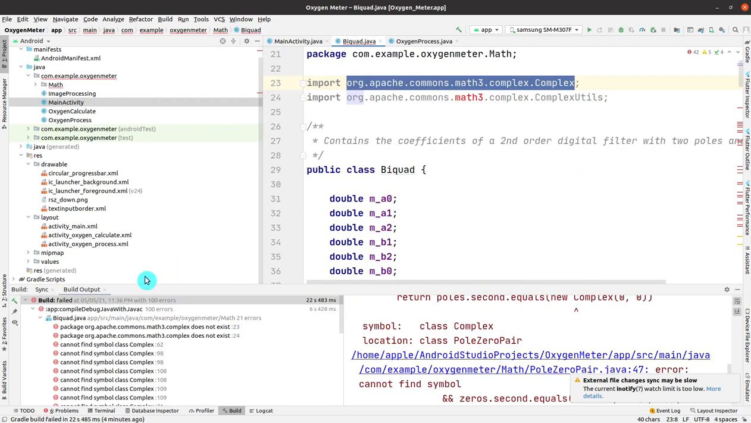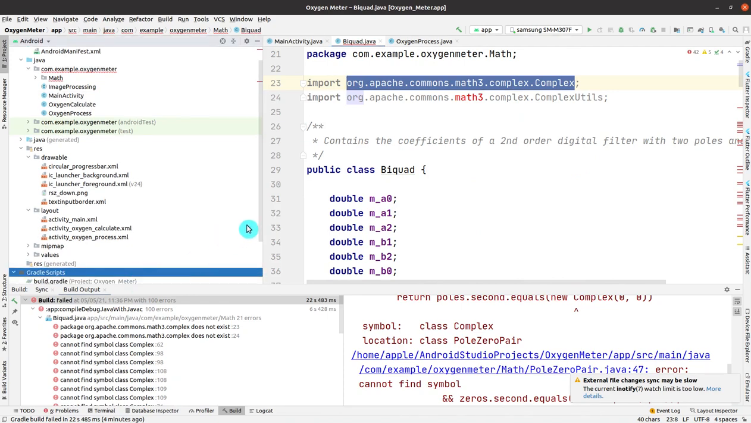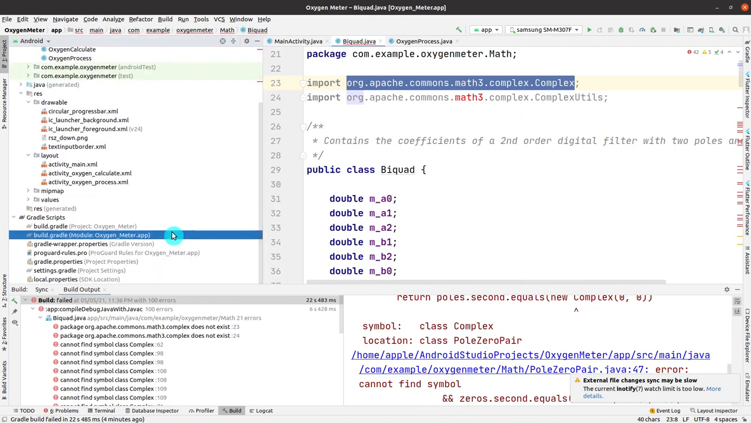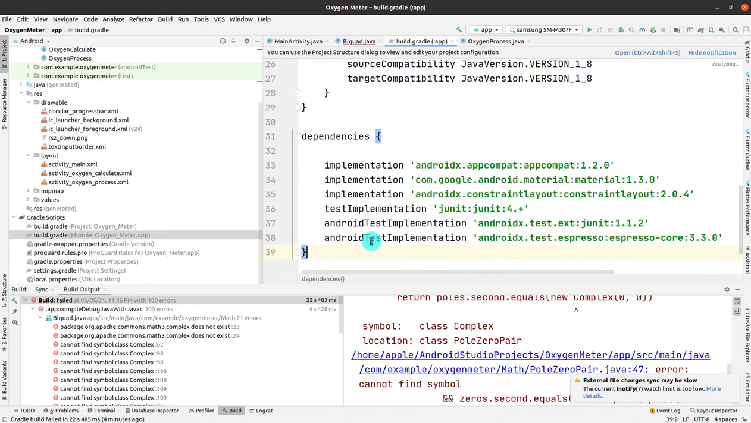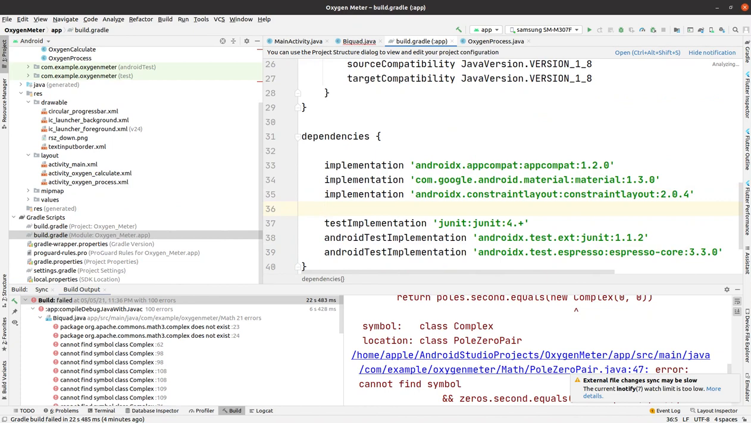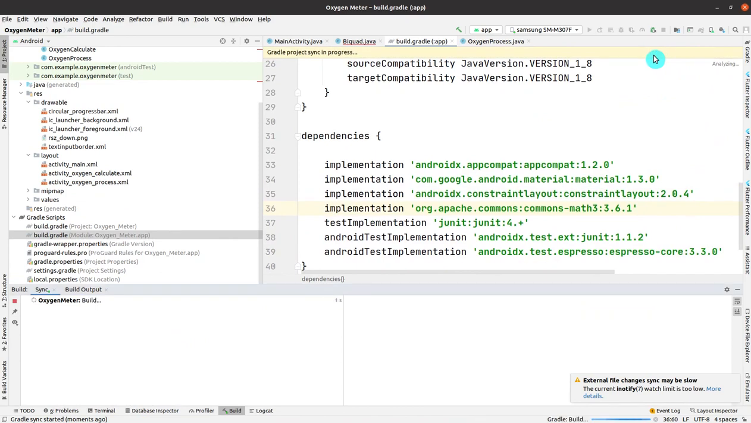So I'll go to the Gradle script, then build.gradle module level, and I have to add one line there, then this error will be removed. I just have to add that Apache dependency here. Just add it like that, and then click on sync now. I've added org.apache.commons math 3.6.1 version, it is downloading, you can see, and now these errors will be removed.